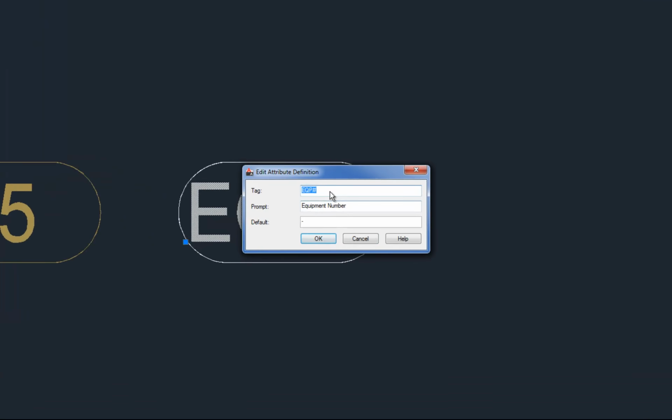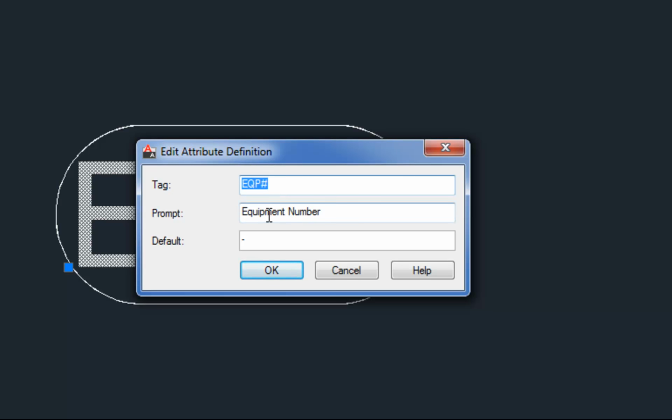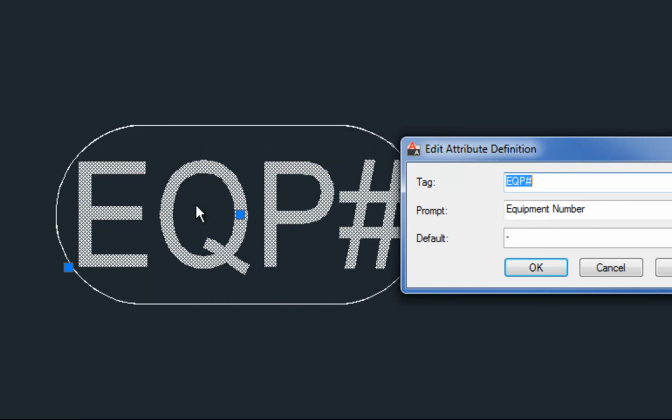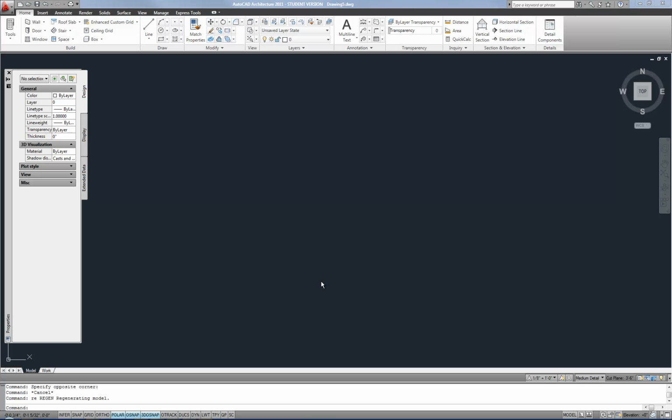So if I double click, you can see that the attribute definition always contains three pieces of information. The first is the tag, which is visible when the block is exploded. Generally speaking, it's not visible to the users otherwise. The prompt, which tells the user what information is supposed to be filled in, so that part is visible. And then the default, which means when the block is first made, what's going to get shown in that text until somebody types something otherwise. So those are the three things that always have to be entered as part of an attribute.